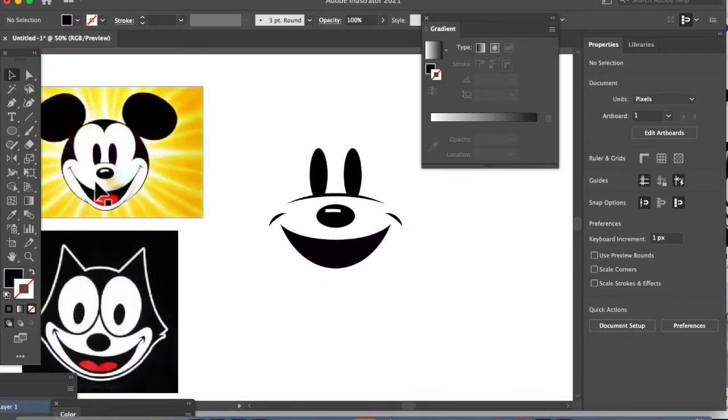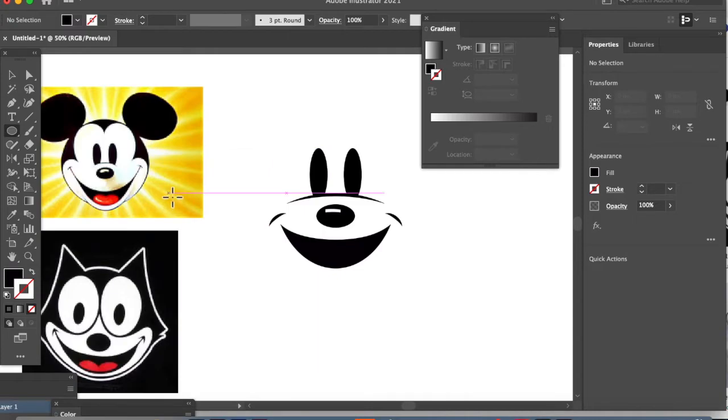The kind of weird shape here, there's the black part of his face, and then there's the white part of Mickey's face. And they both share a circular bottom. So I'm going to draw a circle.